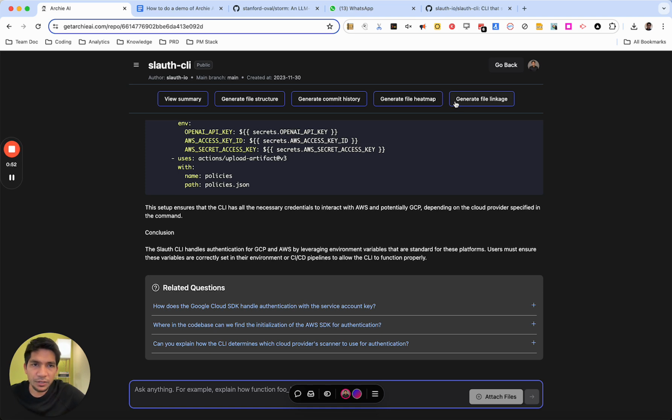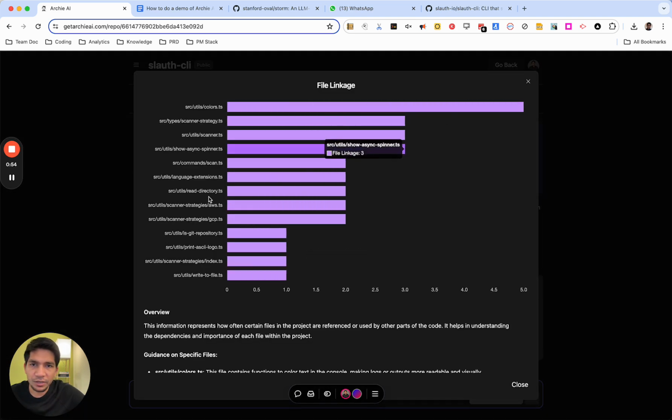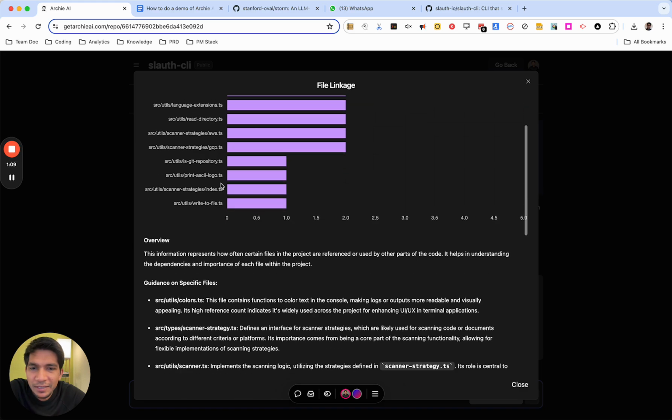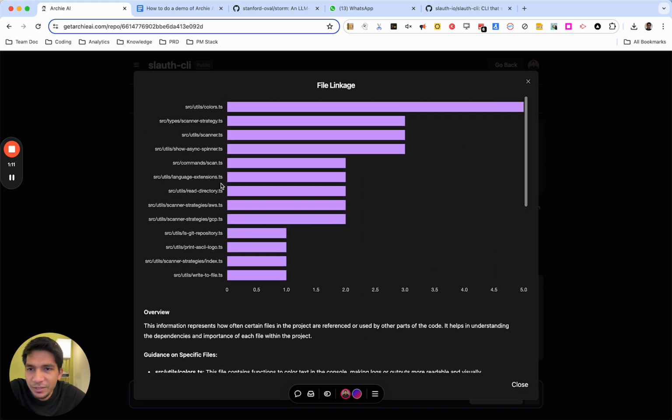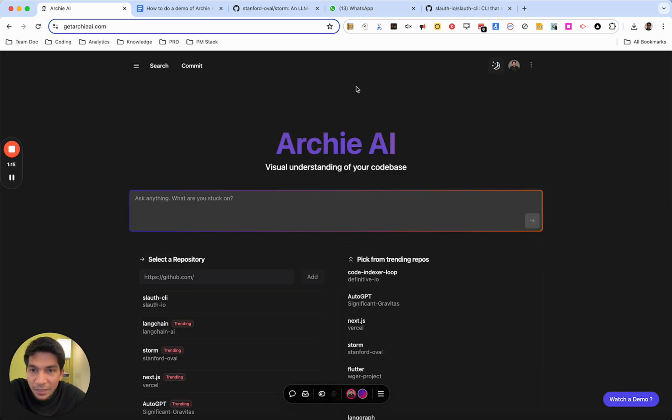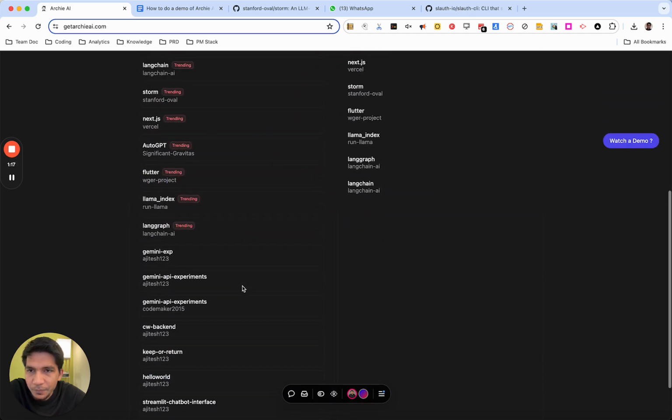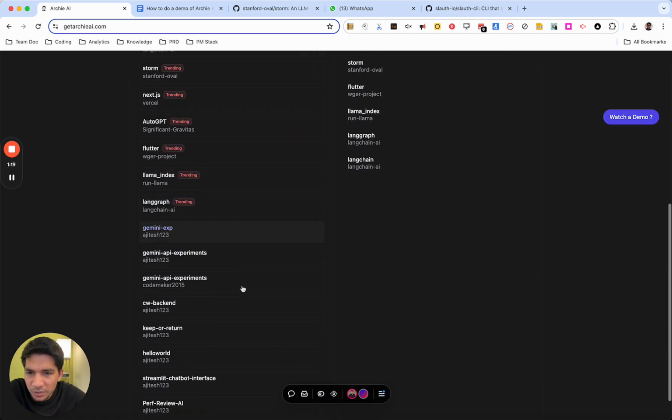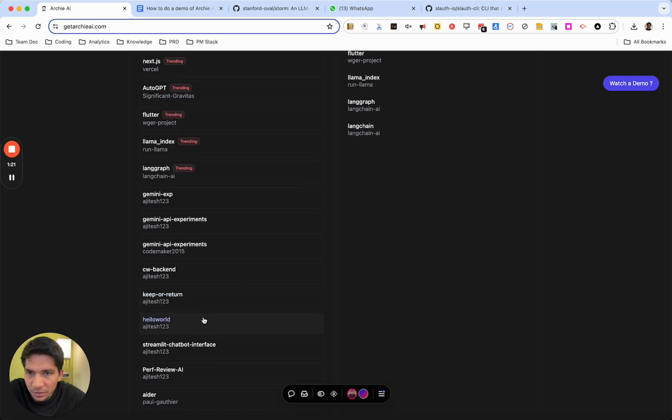The second feature that you can use is the file linkage graph. This graph plots which file is linked a lot in the overall code base. For example, this colors.ts is the most linked one, and the idea is that any file that is linked more is more critical. This is a CLI tool, so it's expected for this one to be more linked. But we can also see some other repositories here.